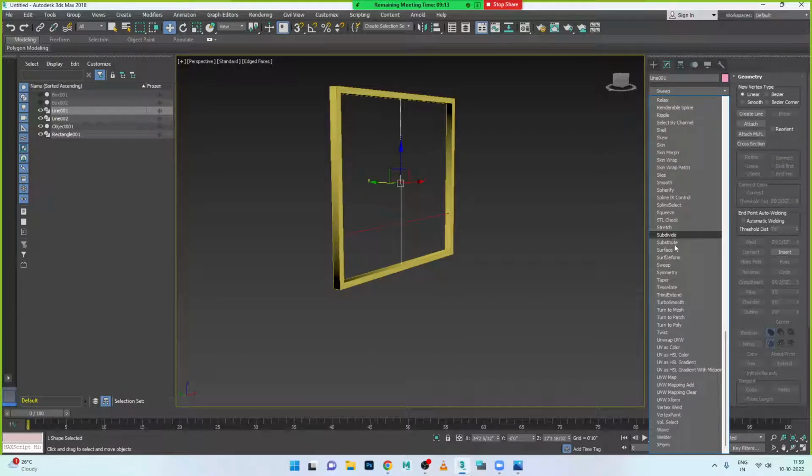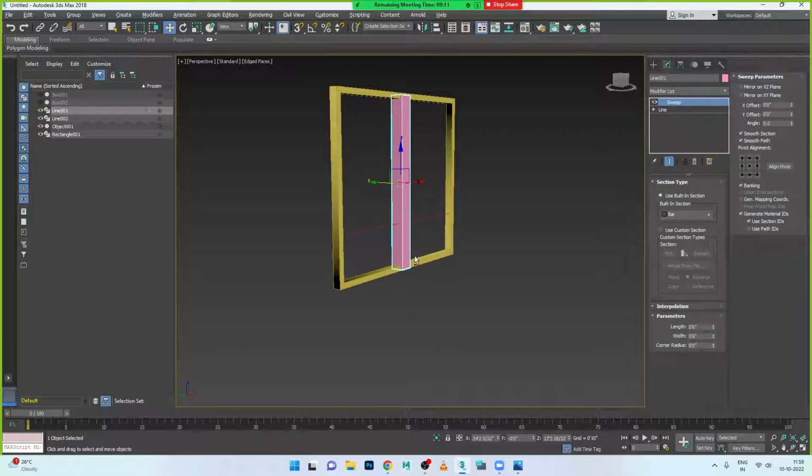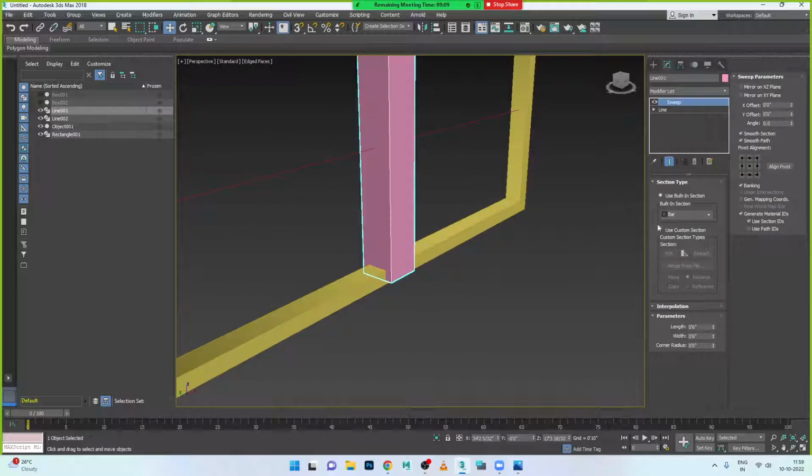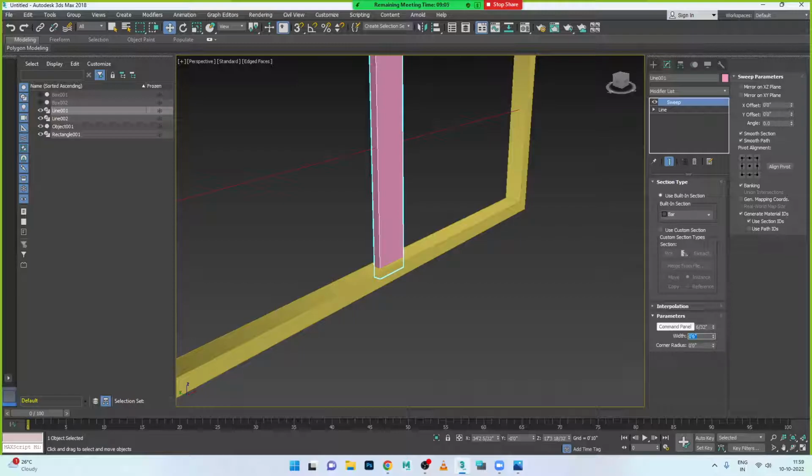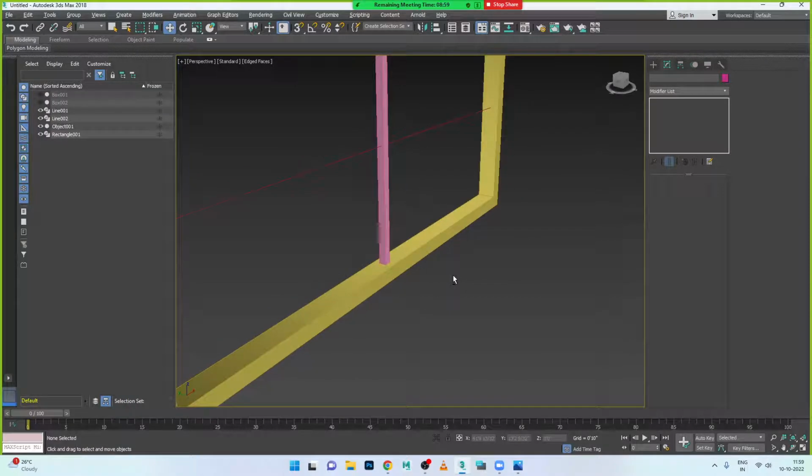Sweep modifier in this one. Where is this sweep modifier? Select this one, but we want the size to be decreased for this one now. So let me take it as 0.1 and 0.1 for both now. Right now we can see.